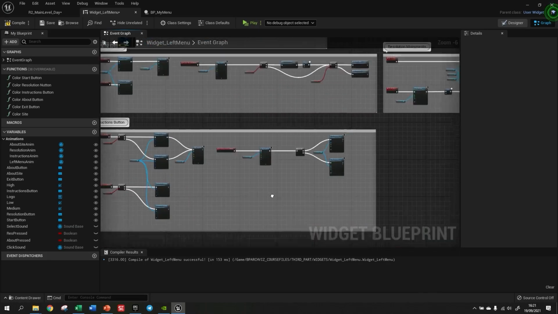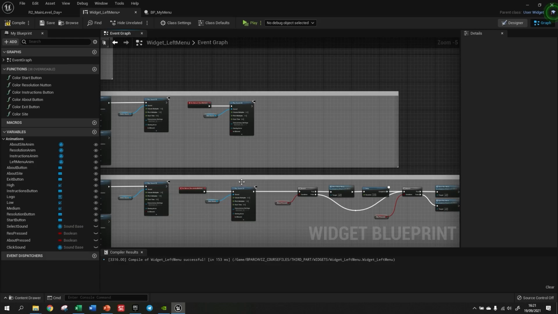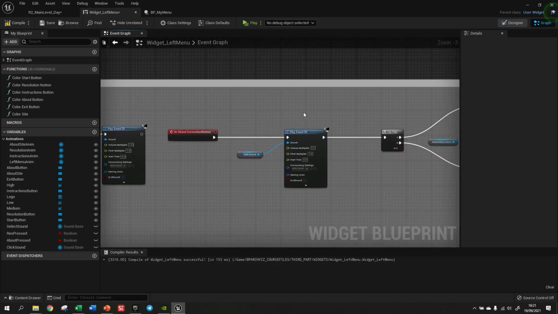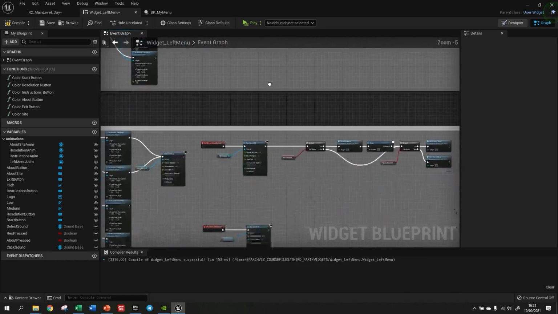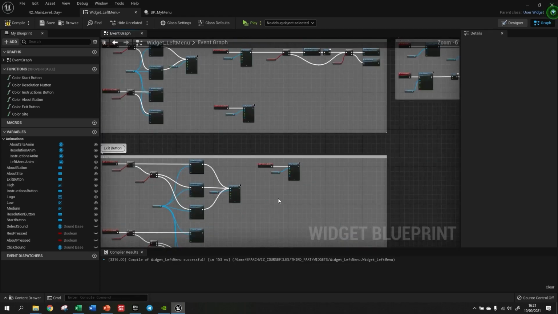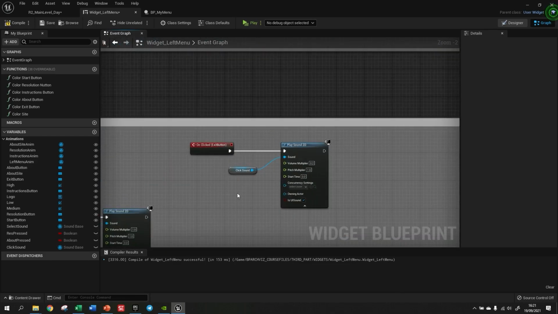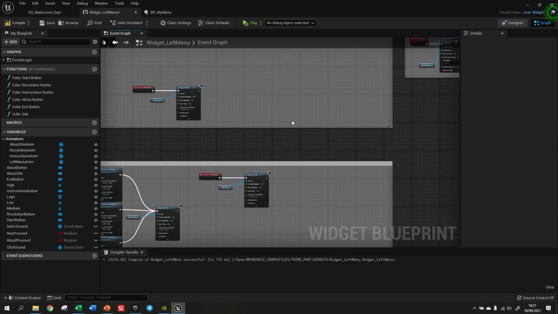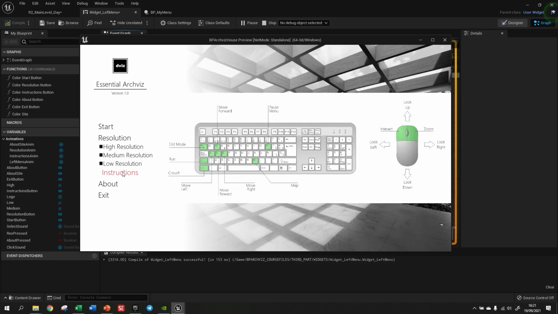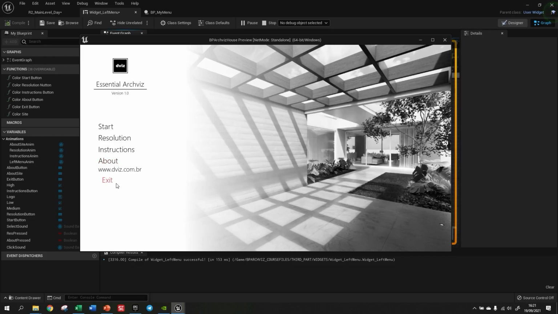So we're back and I've added the sound to the start button, which we did together. We did it to the resolution, but I've now added it to the instructions and the about button as well, which is the one about the website. Okay. And the website is actually also a button too. So I've added it there and to the exit button. So let's check. Okay, there we go. So it's all working.